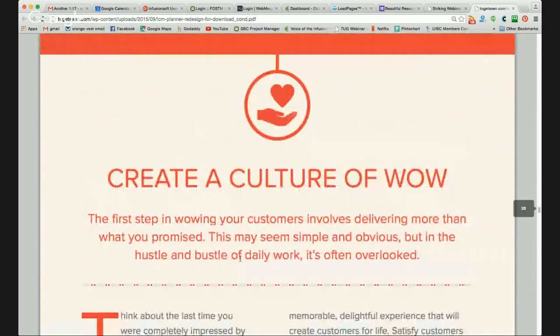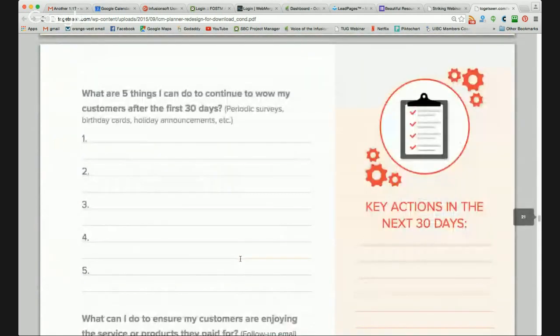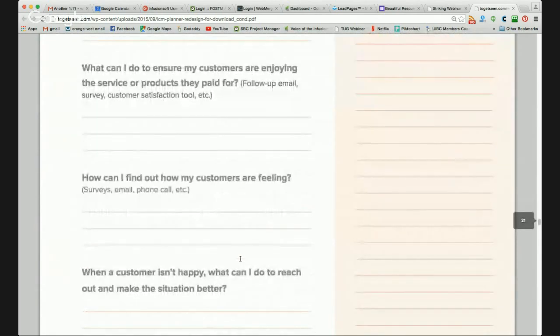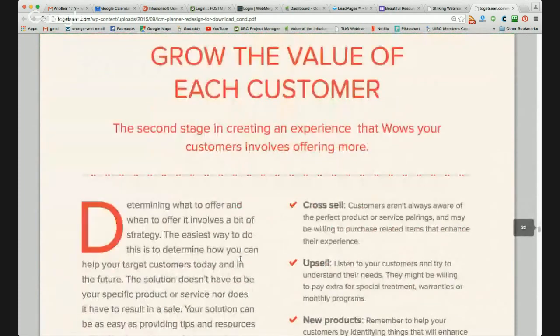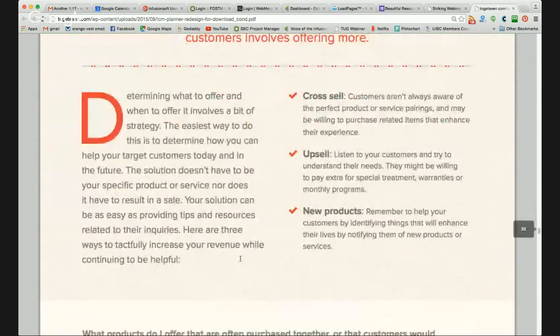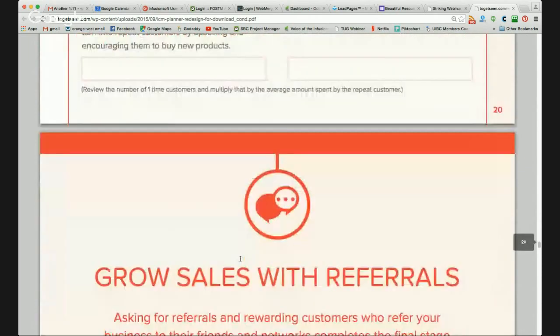You can create a culture of wow. You want to make sure you over deliver, make sure you're doing amazing things, going above and beyond what your competitors might do, so that you are truly wowing folks and making them feel special. You want to grow the value of each customer. Value isn't always financial, but there are a lot of financial things, either offering new products, or upselling them to a higher level of what you currently offer, or offering them something different, but that's still related. Those are the ideas. This helps you kind of figure that out.